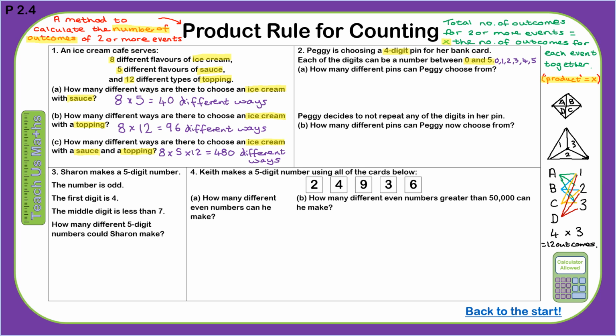So the way I like to tackle questions like this is I like to put a dash for each of the digits in the pin number. So 1, 2, 3, 4, and take each of the digits in turn, working out how many possible outcomes there are for each of these digits. Once I know the number of outcomes for each of the digits, I can then simply multiply them together.